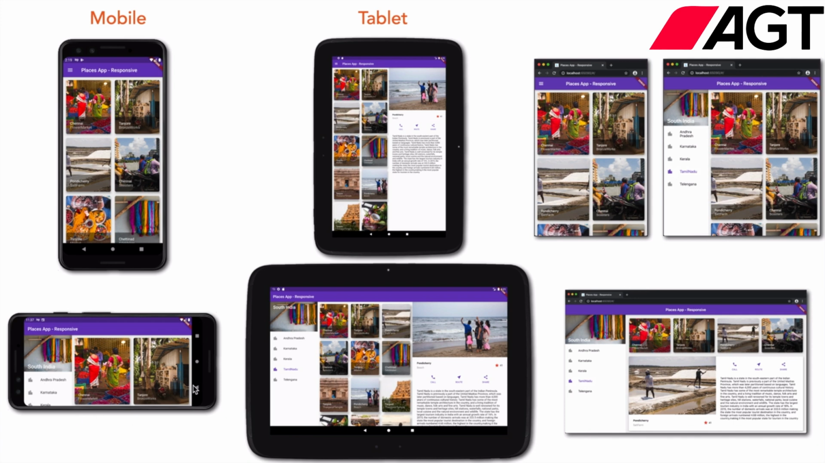So here is how our app will look on mobile with the small layout, and in the landscape mode showing a medium layout. On a tablet it shows a medium size layout by default in portrait, and in landscape it has a larger space, so it shows a large layout. And on the desktop, on the Chrome browser, this is the preview at various window sizes: a small window, a medium window, and a large window.